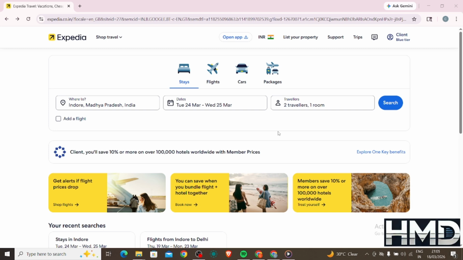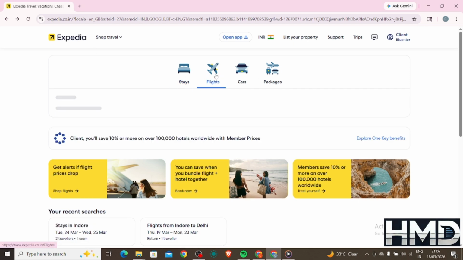First, open your web browser and go to the Expedia website, or open the Expedia mobile app on your phone. On the home page, you'll see different booking options. Click on the Flights section to begin.